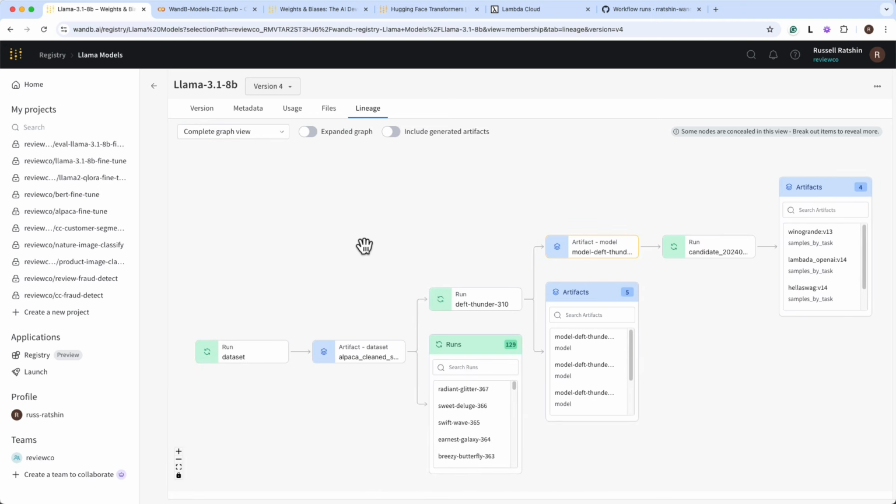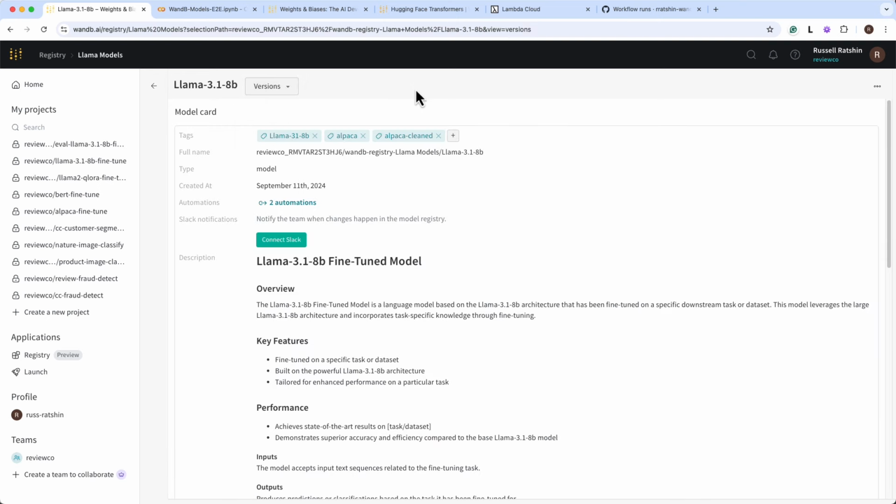Now let's take a look at the artifact card for this model and the automations that we've created to push this model into our CI/CD pipeline for further evaluation, review, and deployment. So, here we've got our artifact card, complete with searchable tags, the full name of the model, and the date it was originally created. We can also see any automations associated with this collection and set up Slack notifications to proactively alert interested parties whenever a new artifact version is linked to this collection.